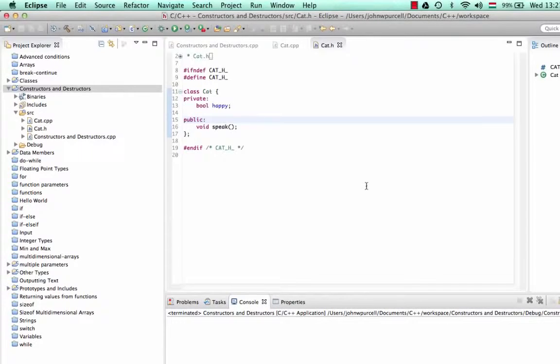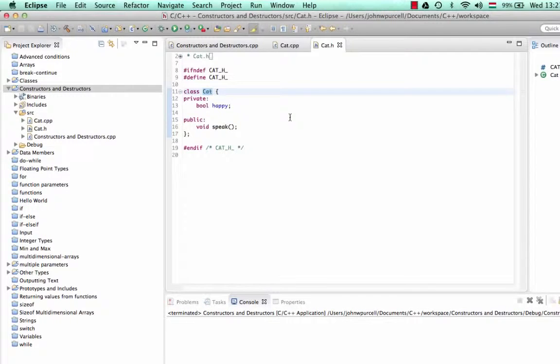In this tutorial, we're going to look at constructors and destructors in C++. A constructor is a special method that runs when your object is instantiated, and the destructor is a special method that runs when your object is destroyed. So when you create an object, a specific cat in the example I've been working with from your cat class, that's when a constructor runs. And when the memory for that object is deallocated, when the cat is destroyed, that's when the destructor runs.